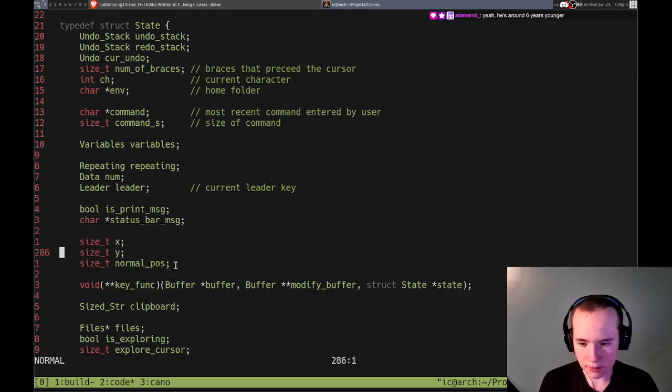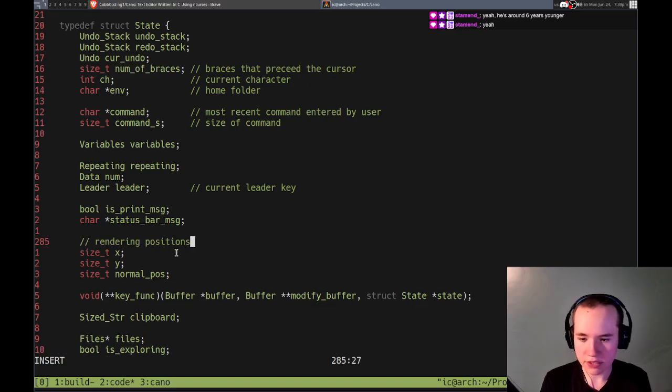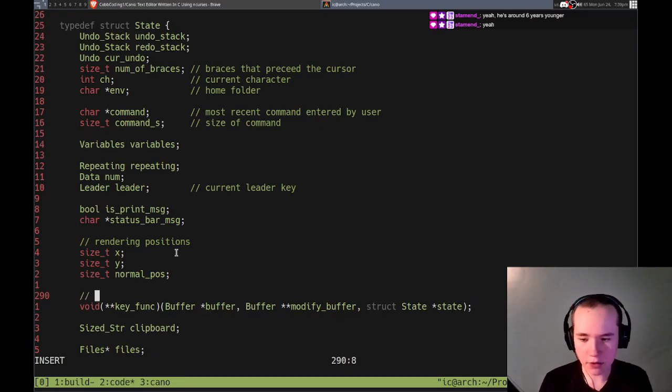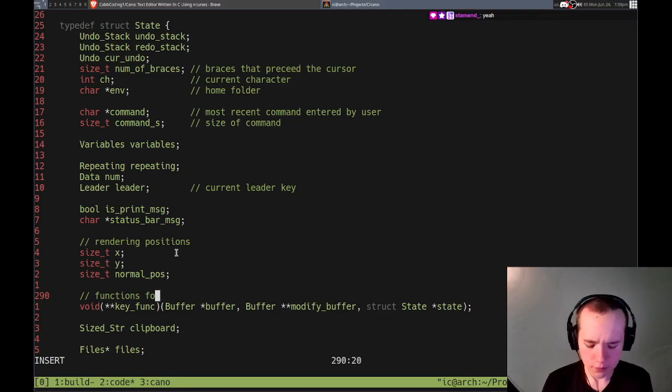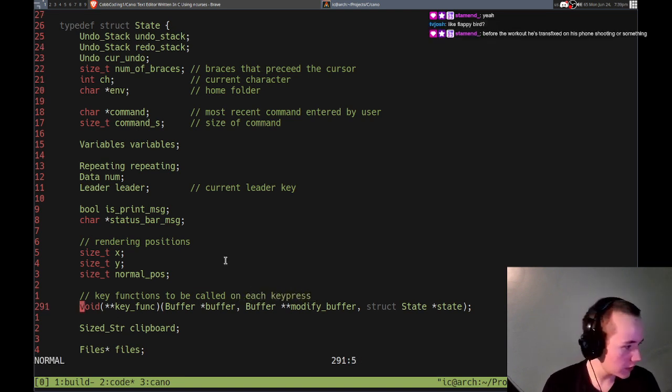So these are just position. These are like regular positions. Right. So that's for rendering stuff. These are the functions for key functions, basically. Key functions to be called. Let's see. Right. It's kind of clear from the name, but regardless.